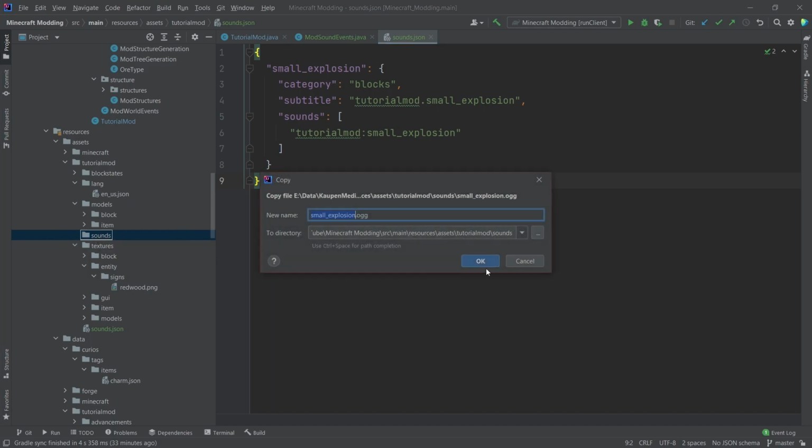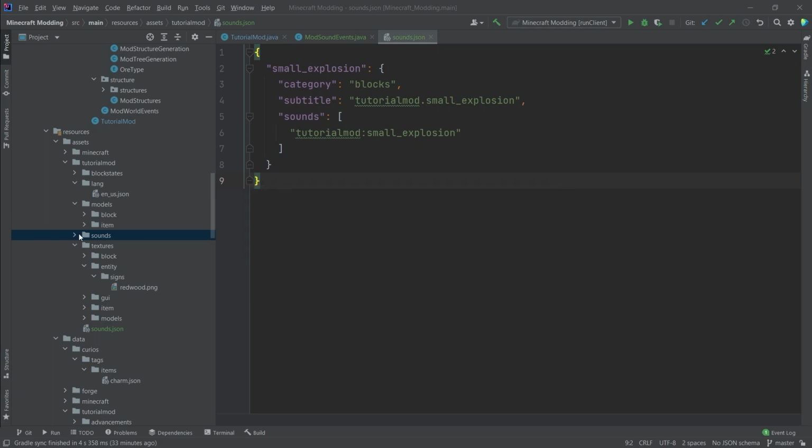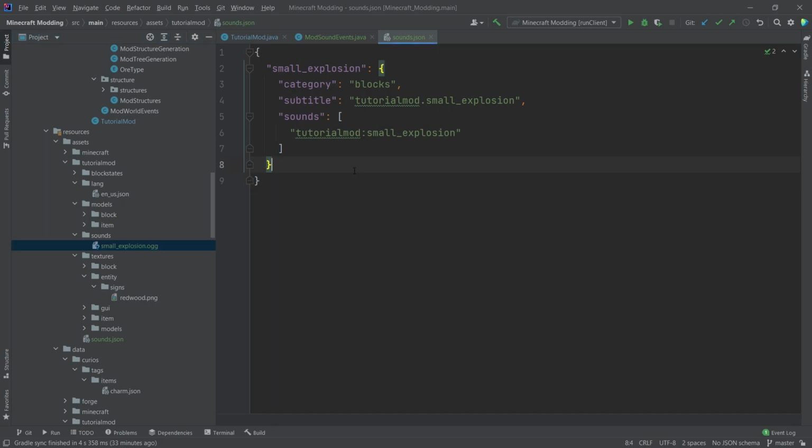So I'm simply going to copy this over. This is of course also available for you for download. This is the small_explosion.ogg. Like I said, this needs to be an OGG file, otherwise it will not work. There are plenty of ways that you can convert, I don't know, WAV files or MP3 files to OGG. You're just going to have to search a little bit on Google, but I'm fairly certain that there are going to be a lot of results there that are going to get you what you need.